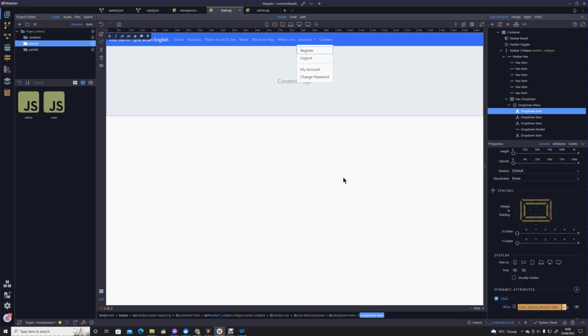Let's save that action, and now we actually have a register option so that new users can register onto the system. Sorry about that, but let's get on with the next module.